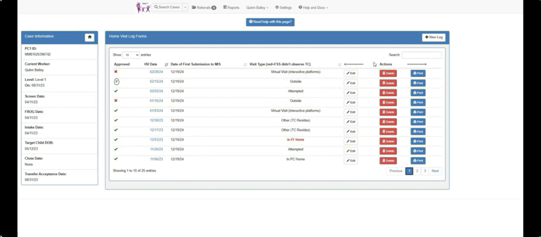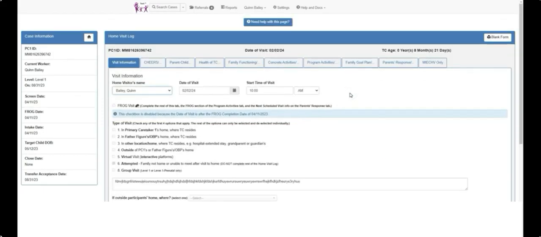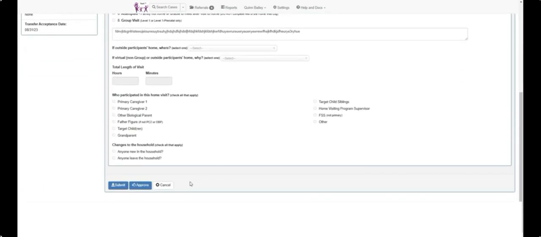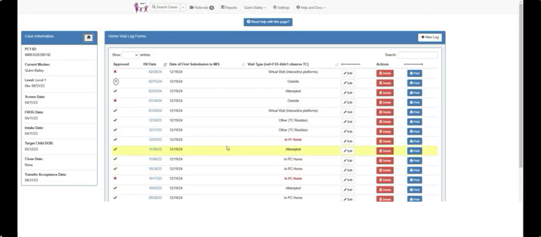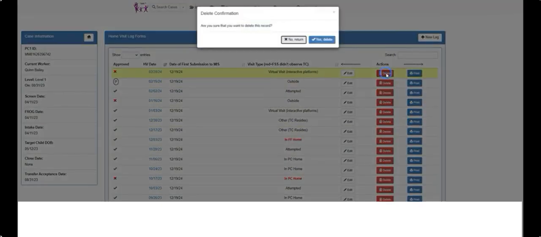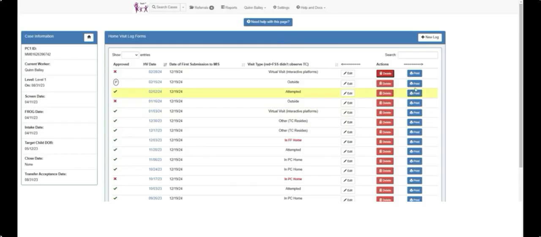There are three options under the Actions heading. Clicking the Edit button will bring us directly to the home visit log for editing. However, if the form has been approved, then it can only be edited by a supervisor. If a situation occurs that requires the home visit to be deleted, click the Delete button. You will see a confirmation pop up before the form is deleted for good. The last field under Actions is the Print button, which allows the form to be printed on paper or as a PDF.